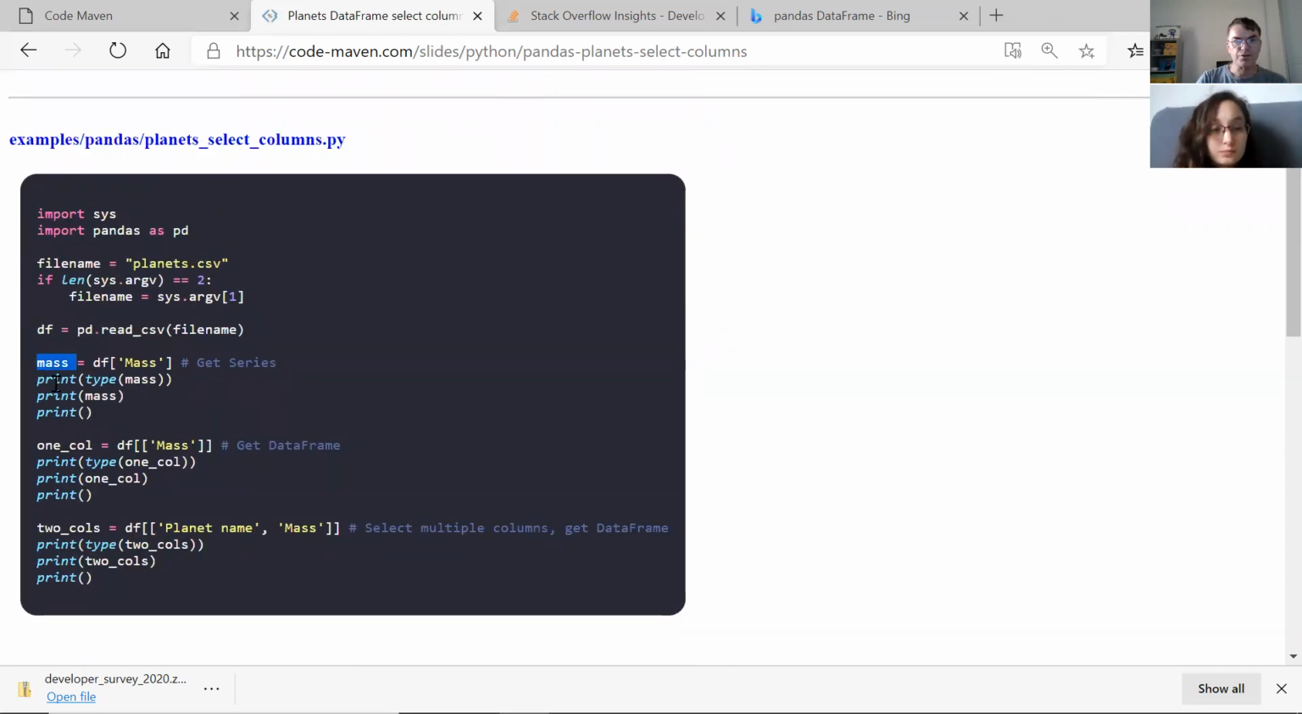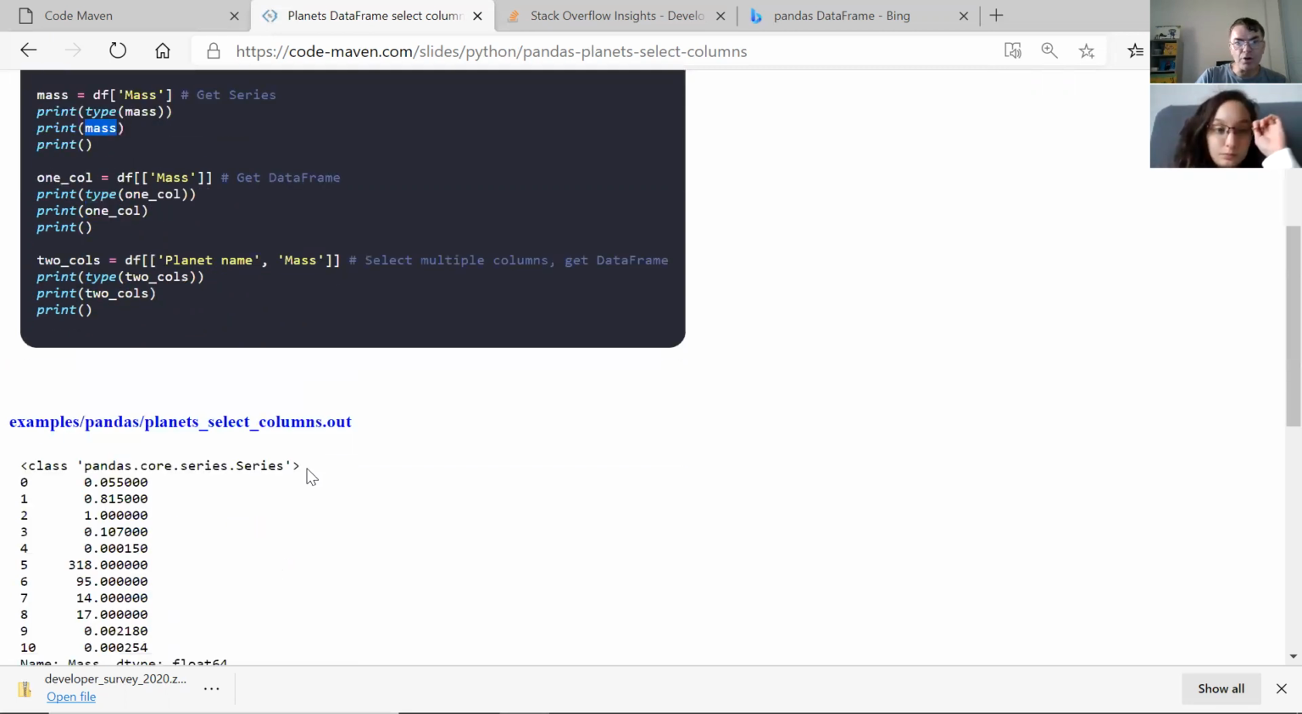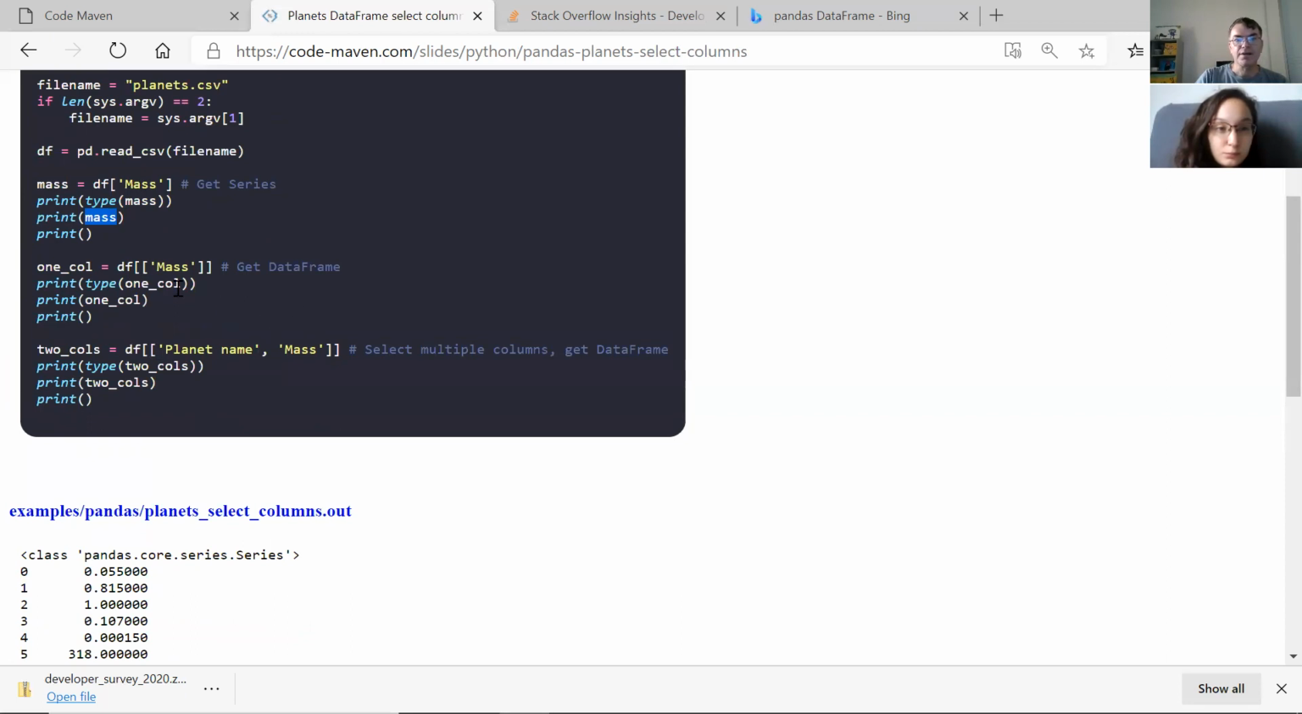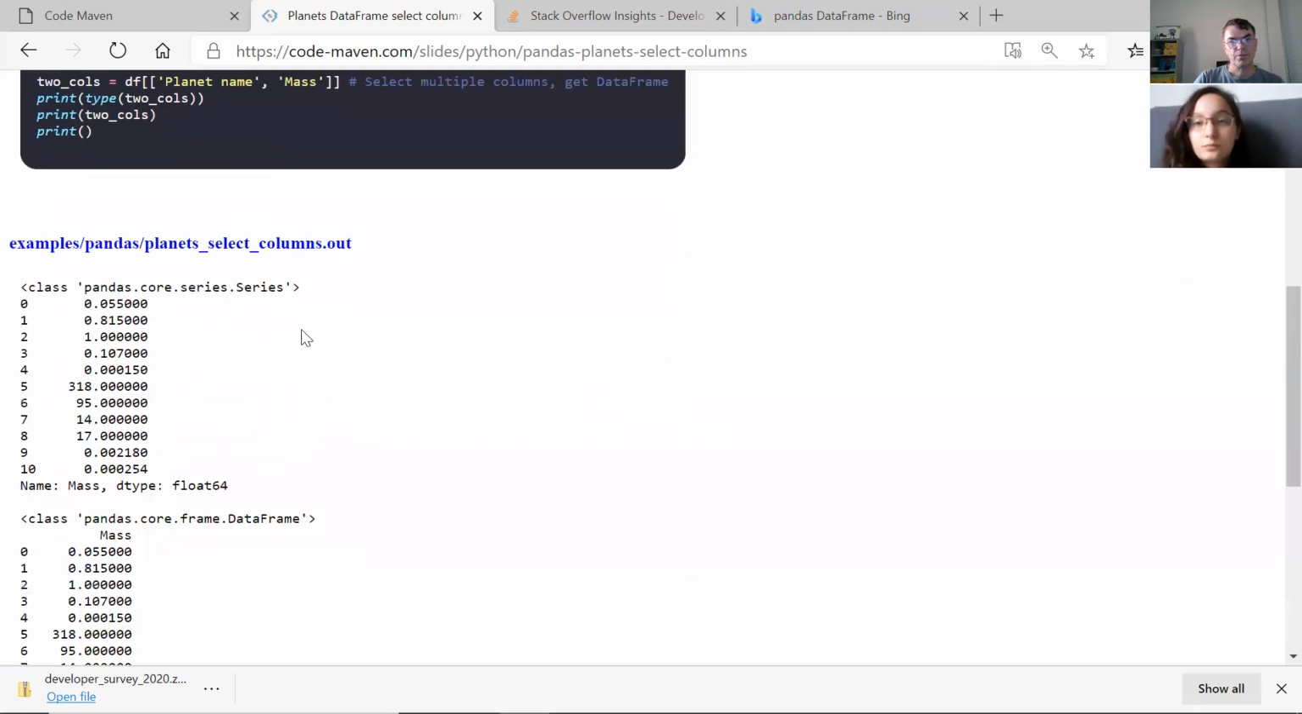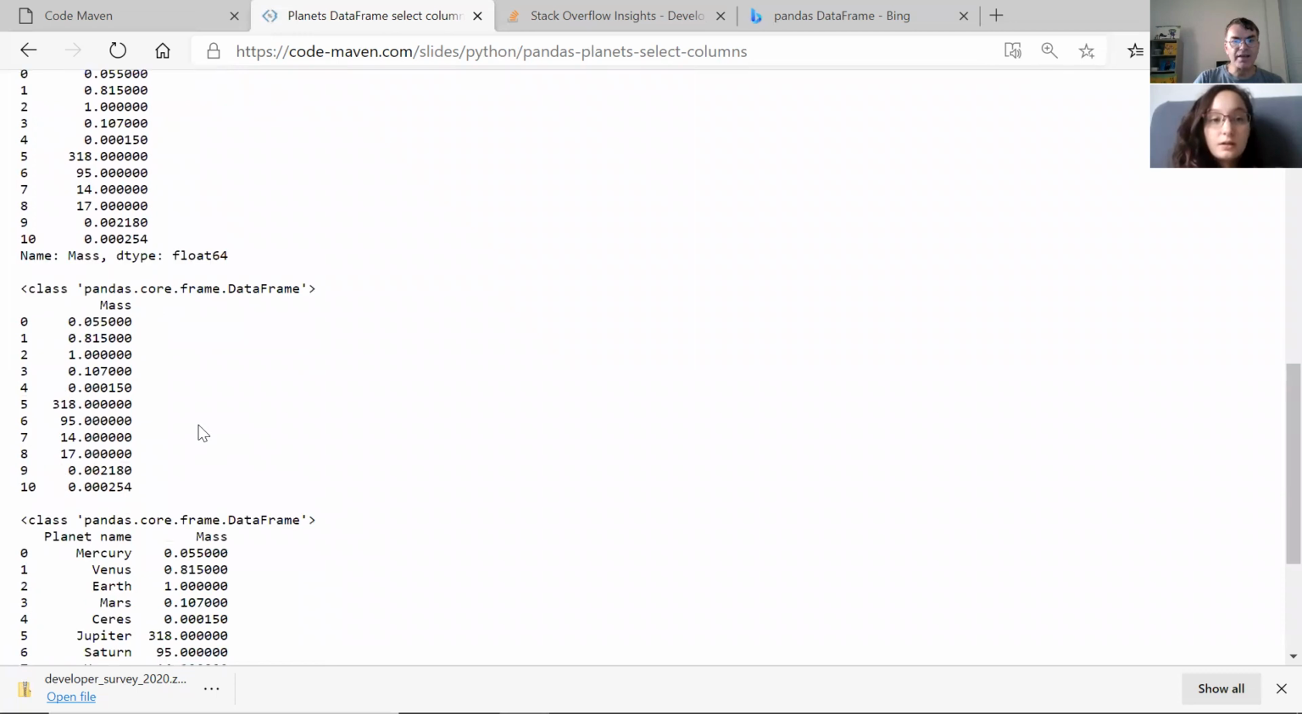But this is the series, so this is not a sub data frame. This is the type of it. You can print it out, and you will just get back the data, and that's it. If you put it in double square brackets, then what you get back is a new data frame that only contains that column.